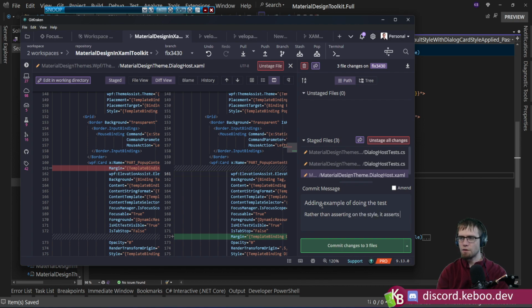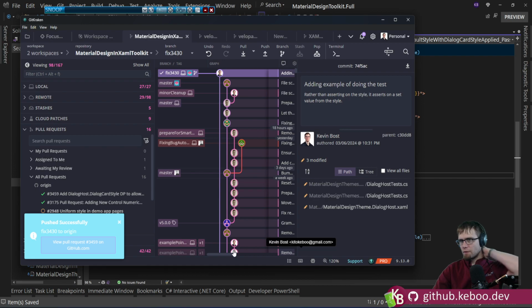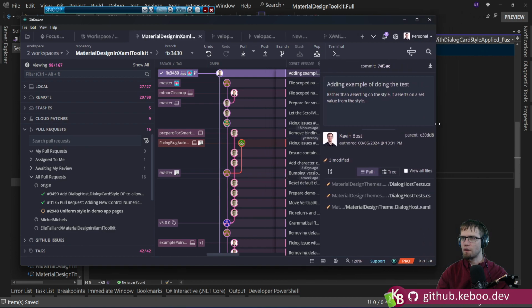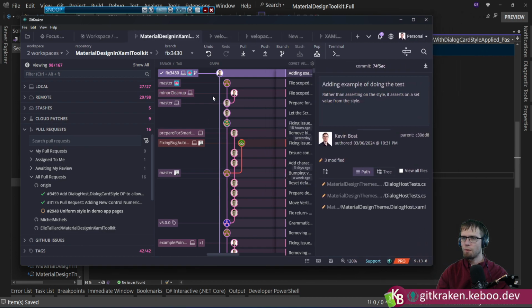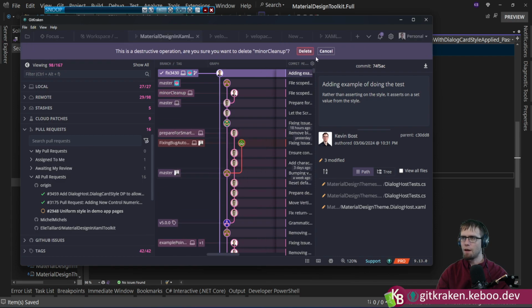It asserts on a set value from the style. There we go. Boom, send it. Okay, and that one we won't merge, but we'll let that one sit out there, and then I will chat with Nikolai and see what he wants to do with it, because it's probably worth it. And look, my other PR merged, so we can clean up this branch. Yay, done.